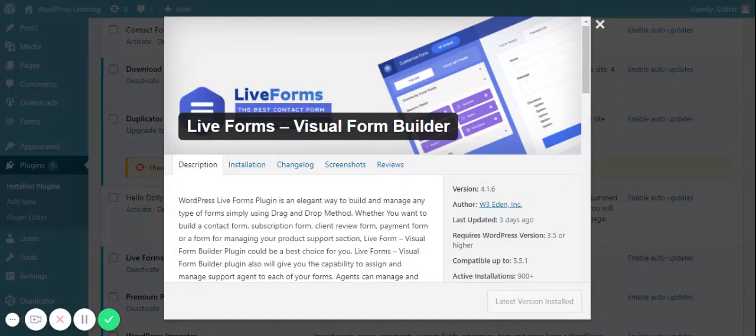Welcome to WordPress Lifeforms. In this video, we shall look into the awesome features of this plugin and explain to you how easily you can create your contact form using our drag and drop builder just in a few clicks.